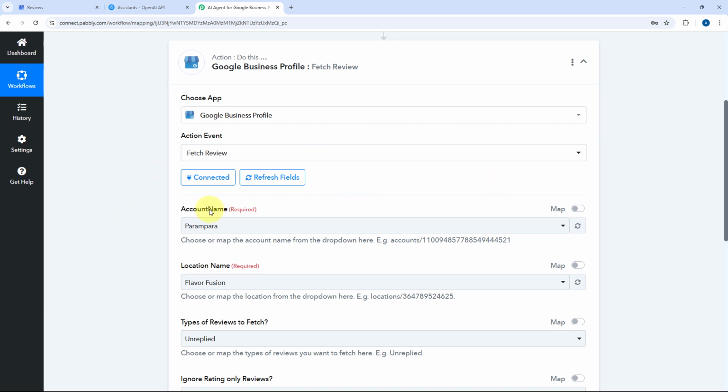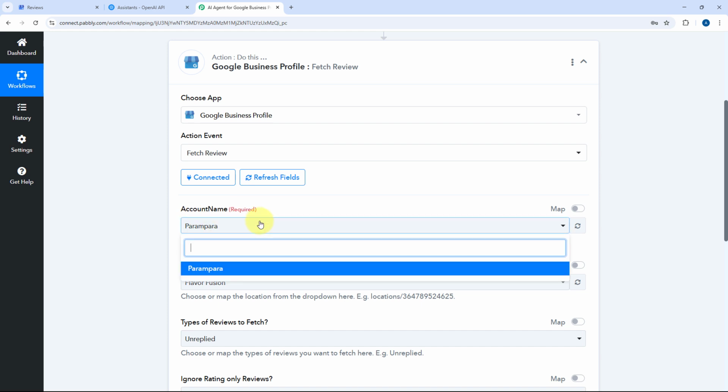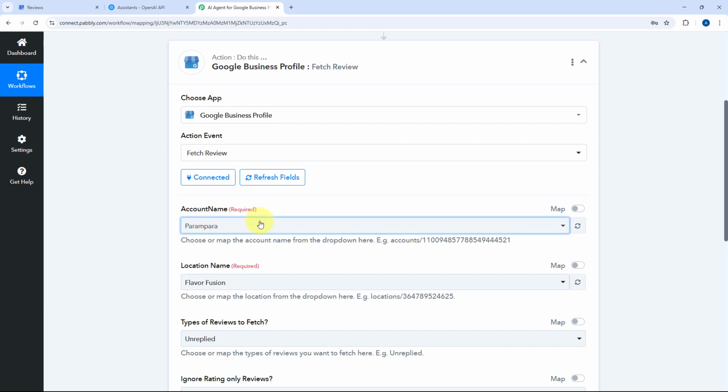Now after that, it is asking us for the account name. So in this dropdown, you will see a list of all the Google Business accounts which you have created in this email address, in this Google Business Profile Manager. So if you are added as a manager in multiple accounts, you will get a list of all of them over here in this dropdown.